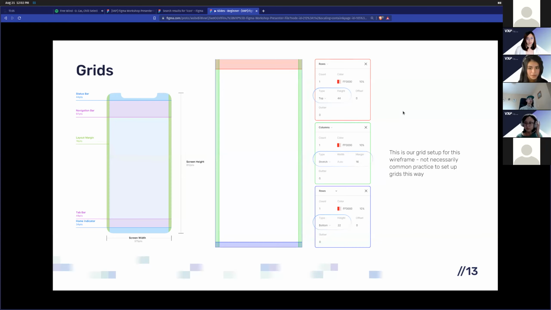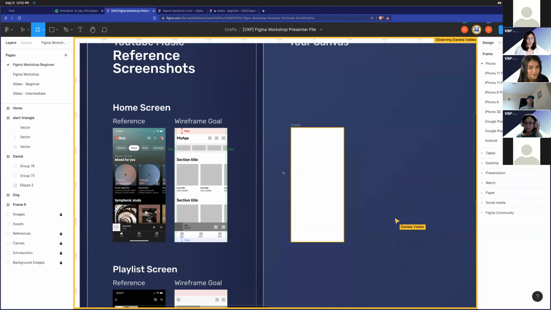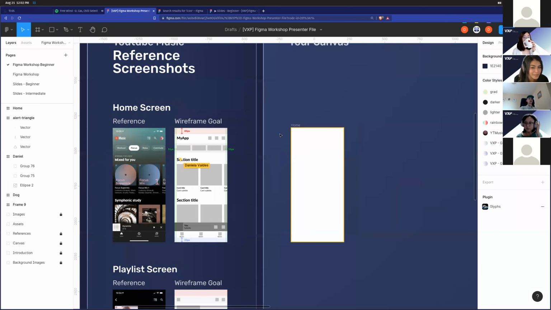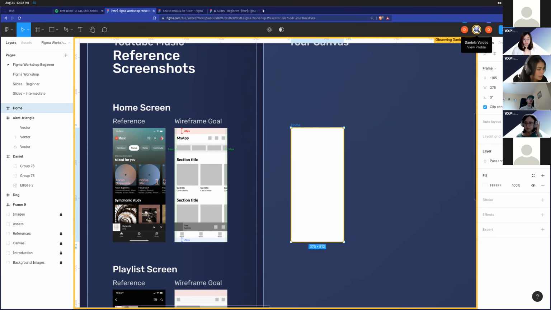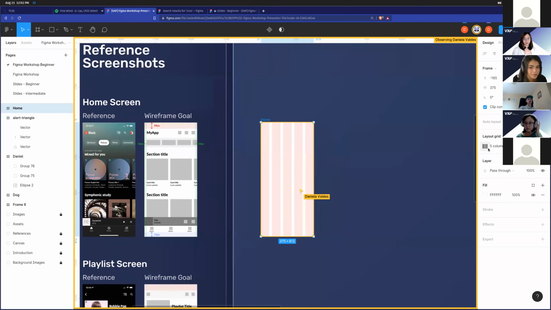If we come back onto the canvas, we'll try to do this in the most efficient way. You don't necessarily have to use these same proportions. If you are able to eyeball it and at least get some of the left-hand values to the 16 pixel margin, it'll be fine. What we're going to do is start by creating a new layout grid. And we're going to change the grid settings to columns to start off.